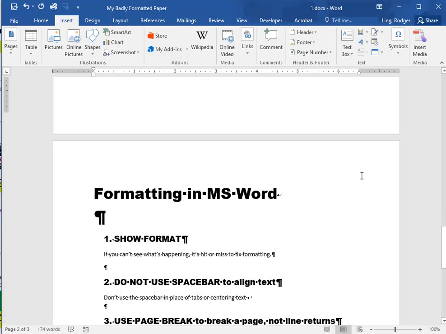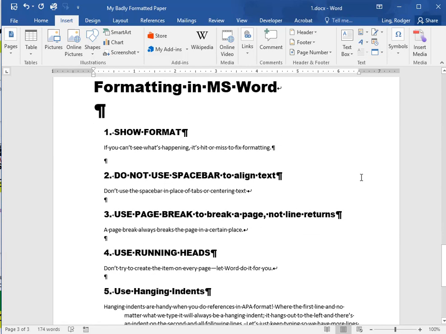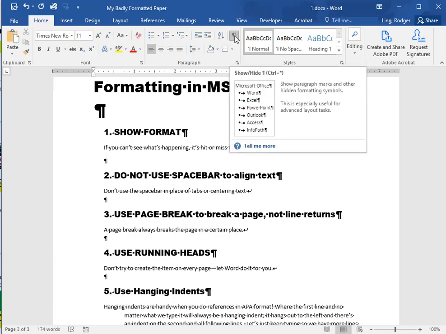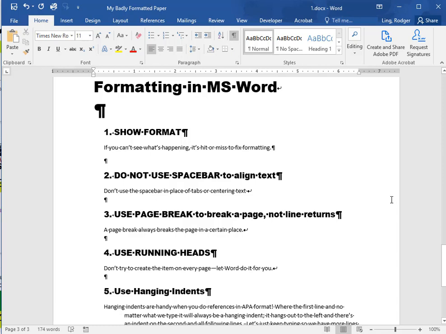So to sum it up, first thing to do is use the paragraph button to show formatting. Don't use the spacebar to align the text. Use the tabs or the centering options in paragraph. Use page break instead of using enter multiple times to try to force a page break.